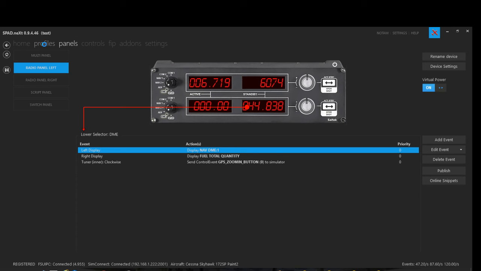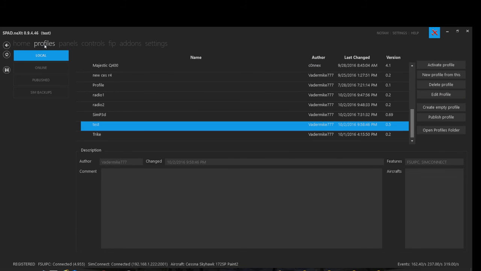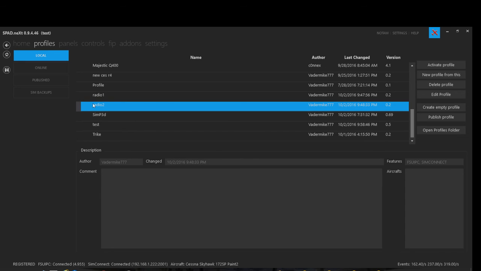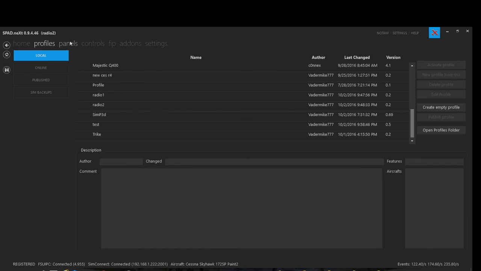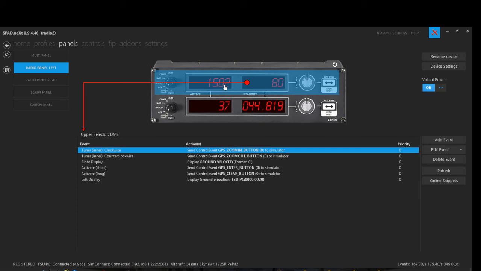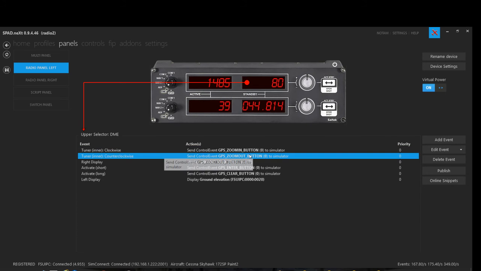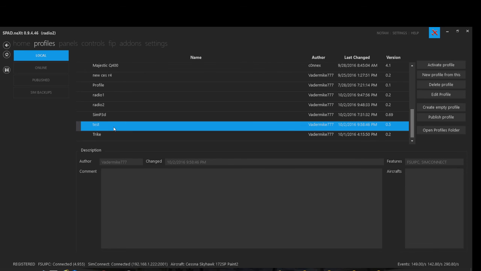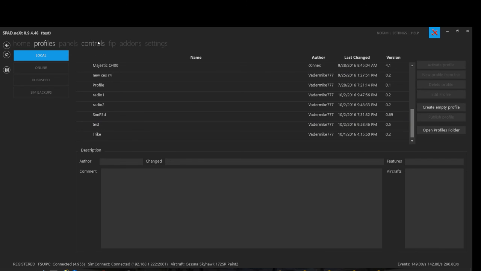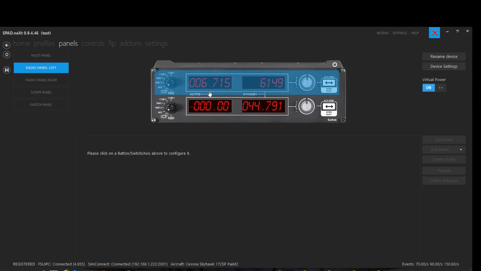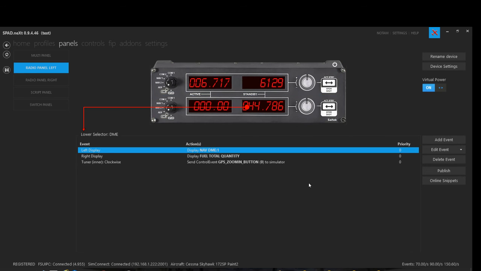So let's go back and do the counterclockwise. That was radio 2. And that was on the panel. And zoom out counterclockwise this time. Copy this event. Back over to your test profile. Up to panel, and that was the bottom one we did, right? Yes, it was. Okay. And paste this in.